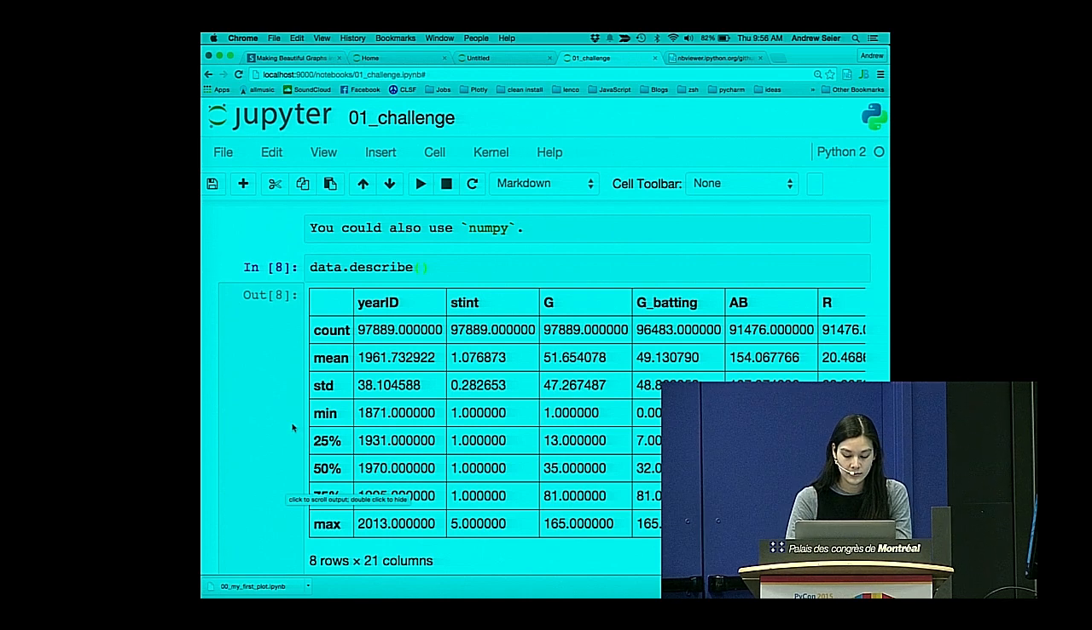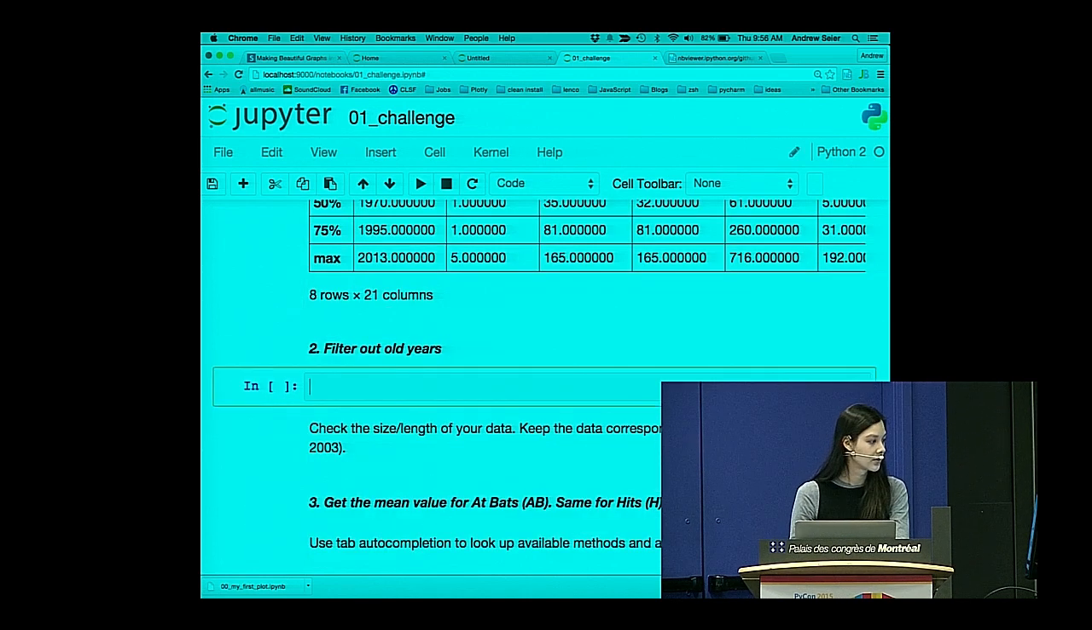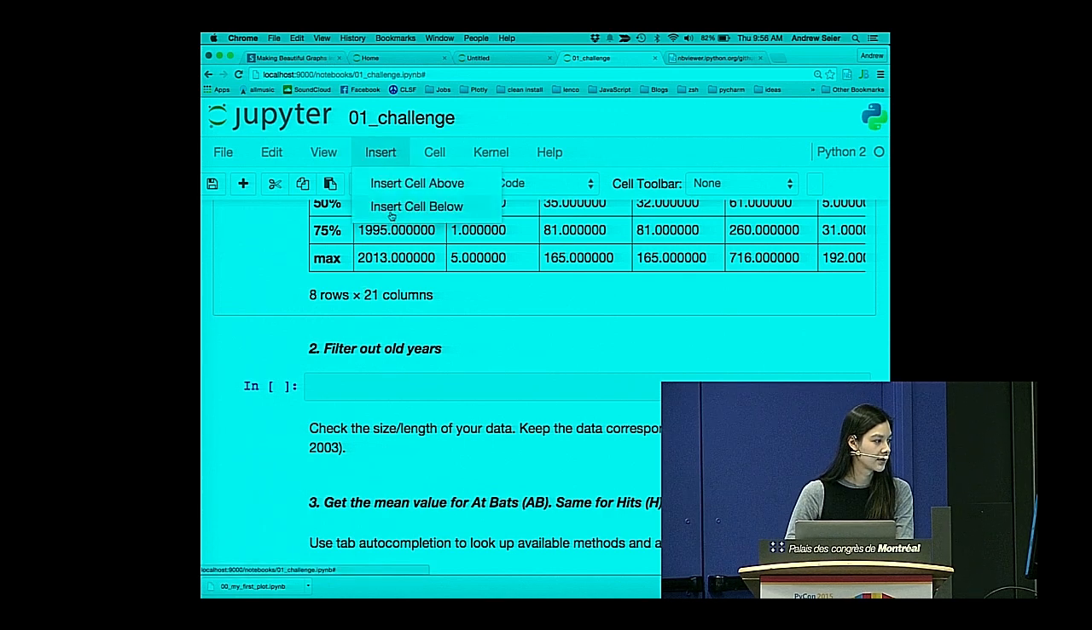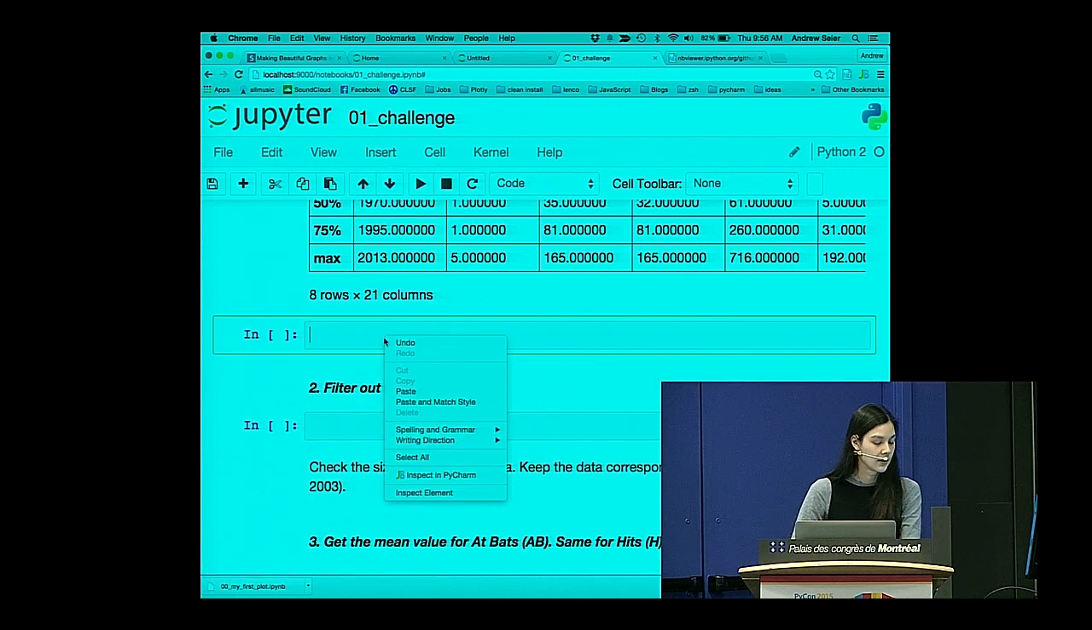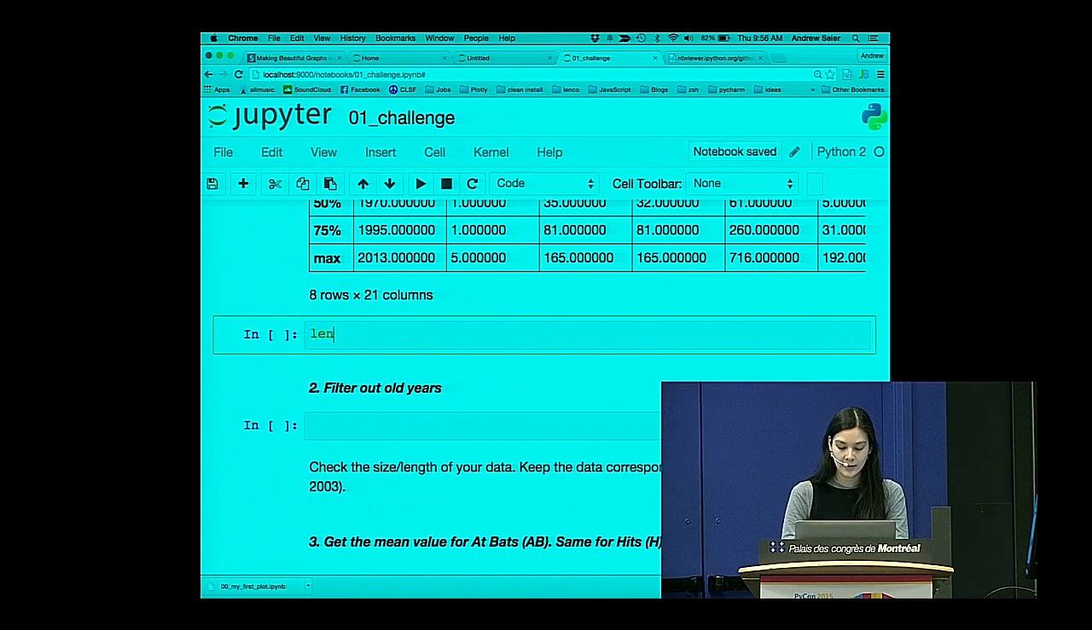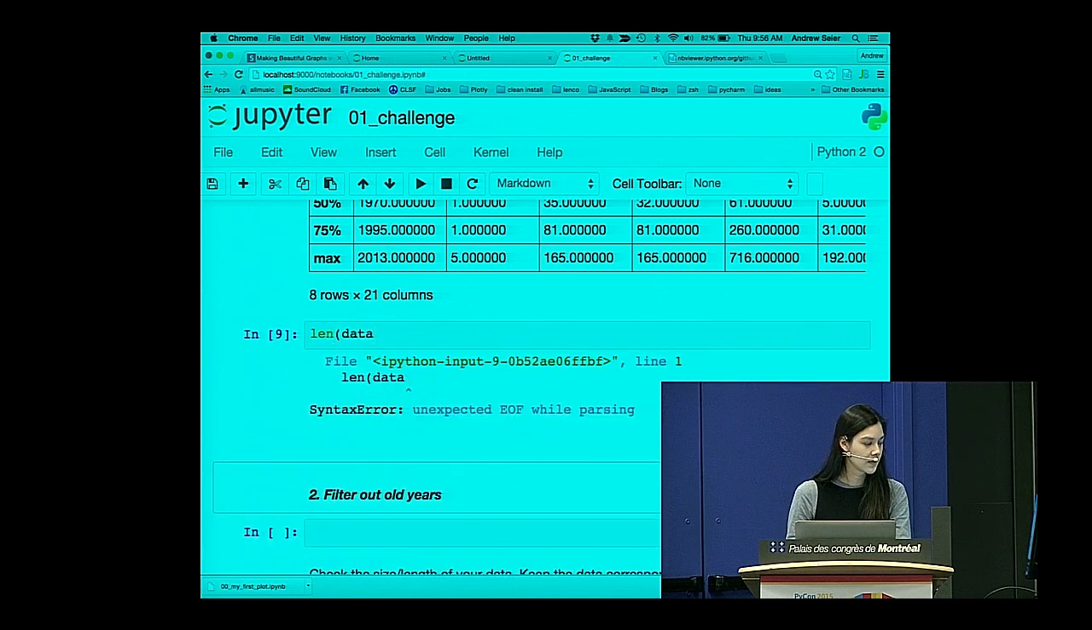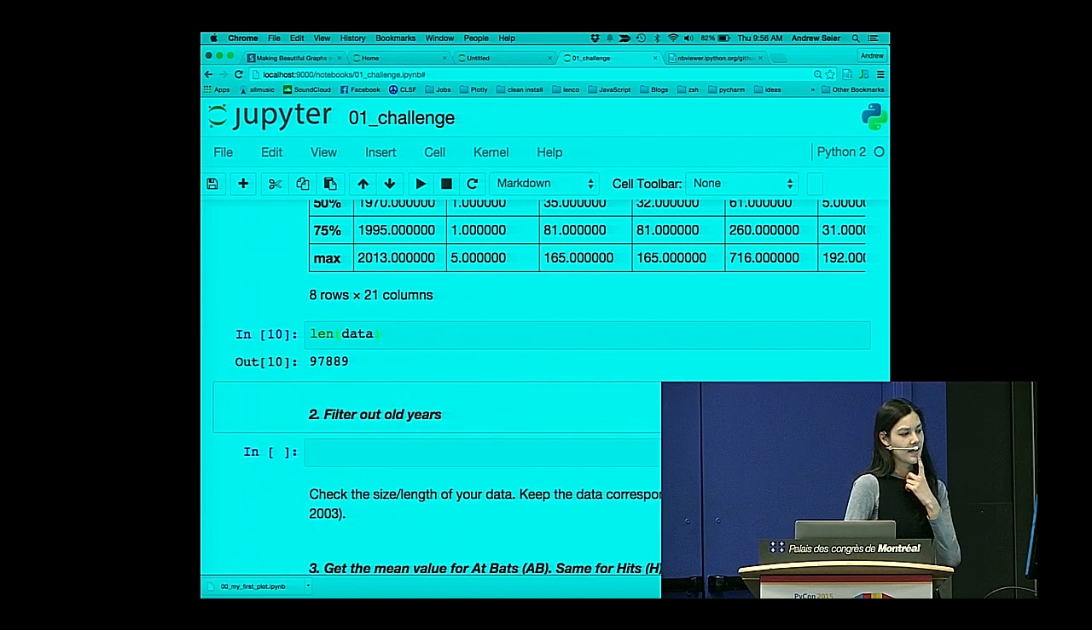Another cell below. Oh no, I wanted to have it above here. Okay, I'll do it graphically. I'm going to check for the length of data. Oops, missing a bracket. Okay, so 97,889 rows, that's a lot. I don't want to process all this.